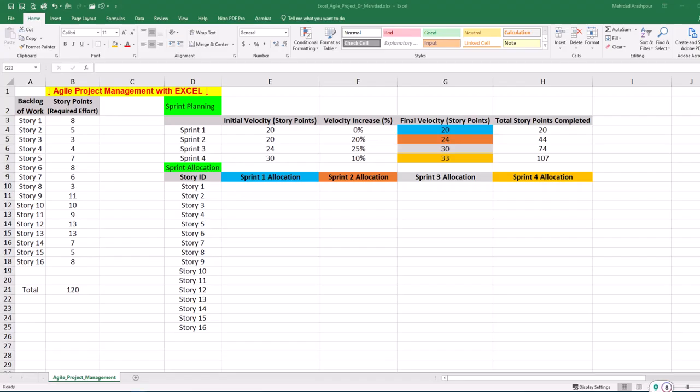Step 2 is sprint allocation based on the backlog of user stories. We now need to allocate the story points or work backlog to each sprint based on the relevant velocity. For example, if sprint 1 can handle 20 story points, we can allocate the stories 1 to 4 whose points sum to 20. In the same way, we can allocate backlog work to sprints 2, 3, and 4. Our planning for 4 sprints can clear the work backlog for user stories 1 to 14. Stories 15 and 16 will be the remaining backlog after the 4 sprints.